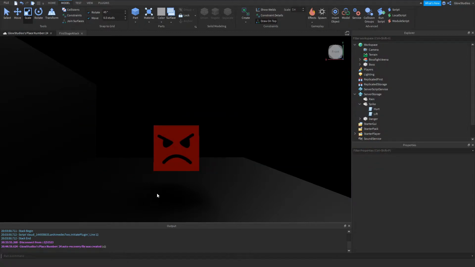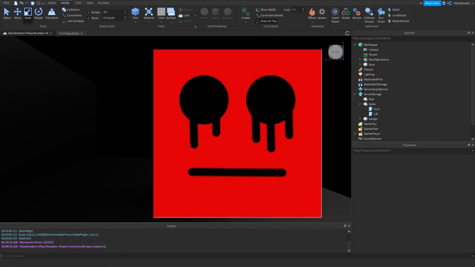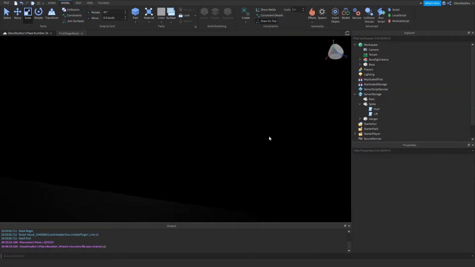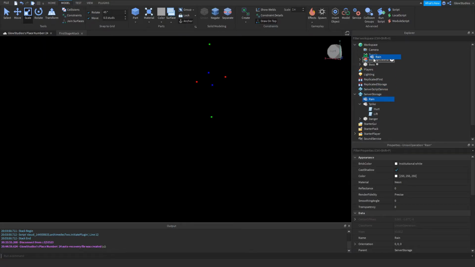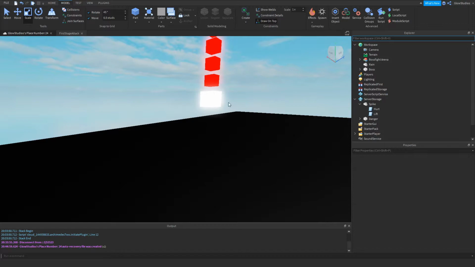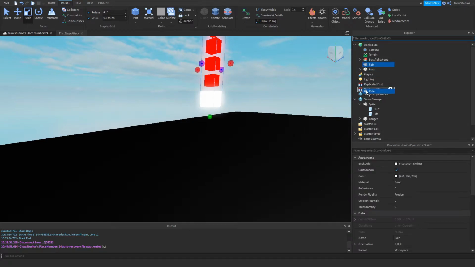In today's video, we're going to be making the second stage of the boss, where it will rain down attacks from the sky. First, I already have made my rain model. So if I bring it into the workspace, it's a few little cubes and then one big white cube at the bottom. So I'm going to put this back in.